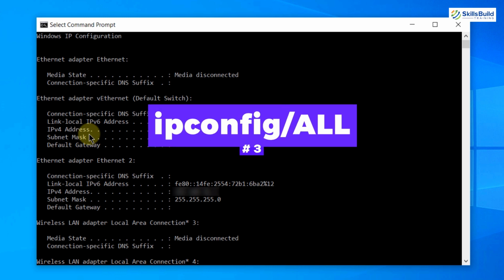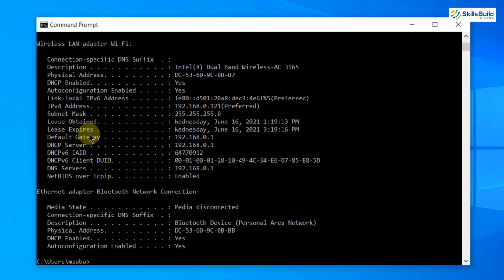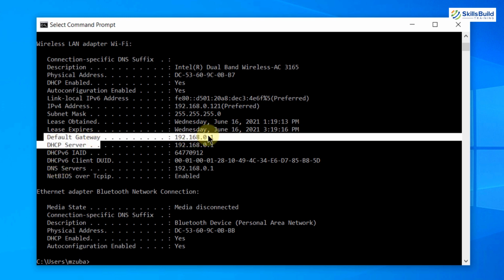Number 3, ipconfig/all. So I will write ipconfig/all, hit enter, and here you can see that we have more detailed information available. Here we have information about our DHCP server. Then we have our DNS server here as well. One thing is very noticeable here. My default gateway is this one, that is 192.168.0.1. It means this is my router. Default gateway is always your router.